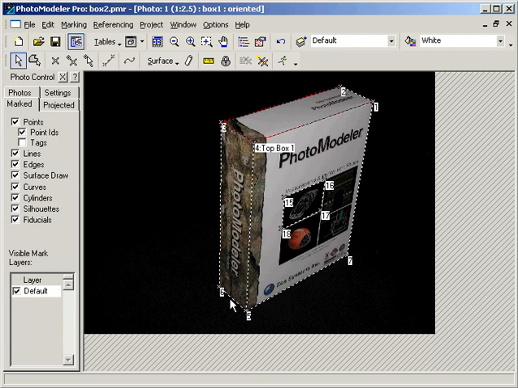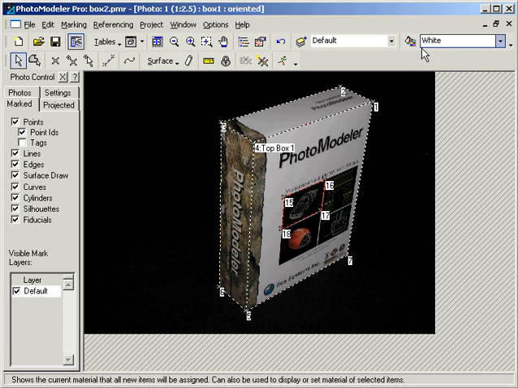We close the Properties dialog and select these lines from the front of the box. The material and layer properties also appear here in the toolbar, allowing them to be changed quickly. The selected lines all have a white material. We will now change this. We click Open Materials dialog from the toolbar.